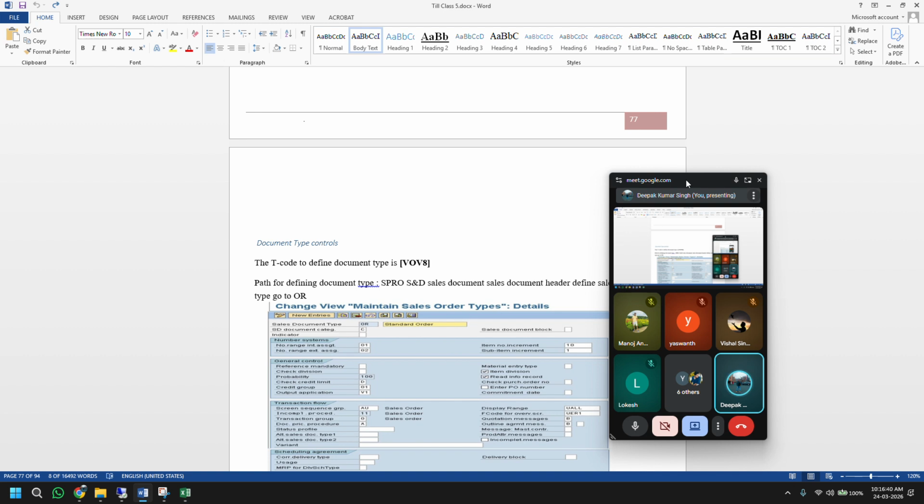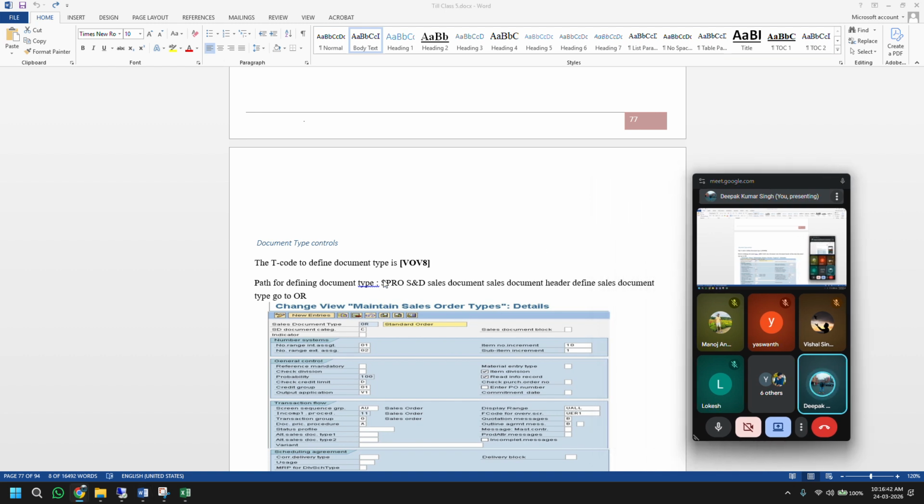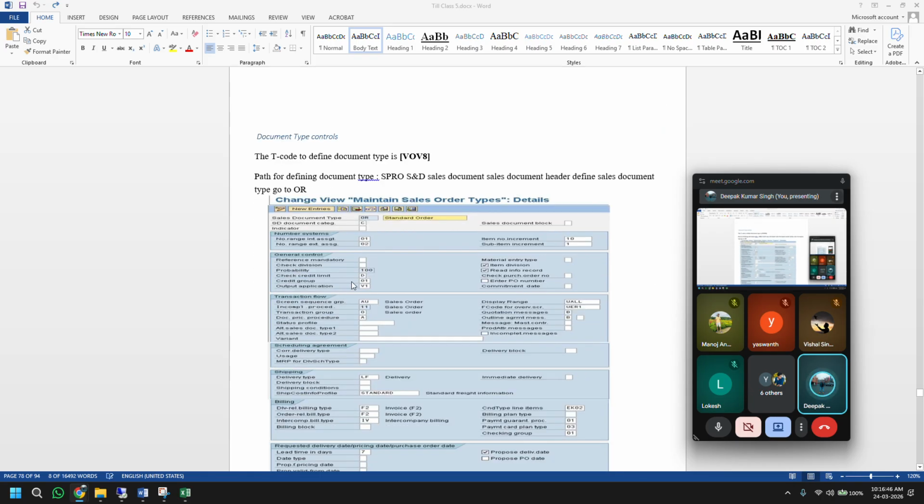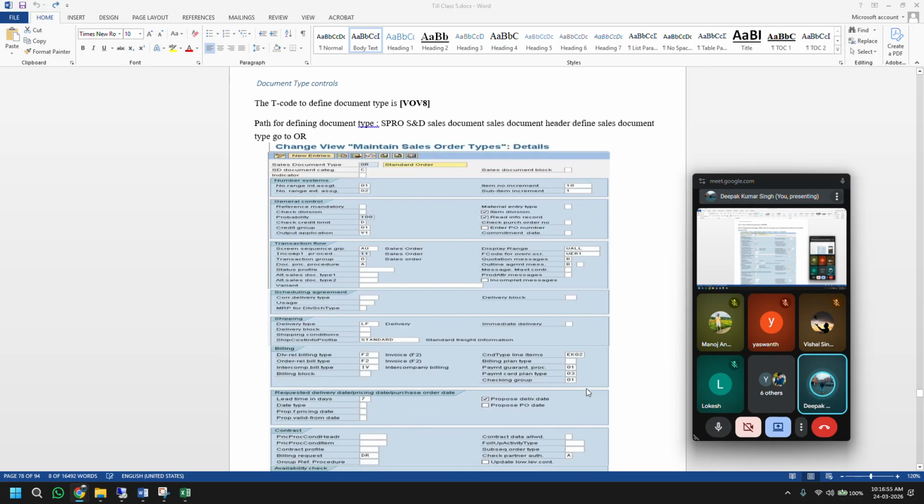Now we are talking about the controls we have in VOV8. You see there are so many controls. As I told you, when we create any order type, we have created our order type ZOR9, right? There are plenty of controls available. As I said, not all these controls are required for you, but whatever is important, we will discuss those fields only.